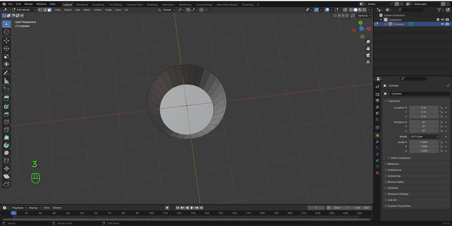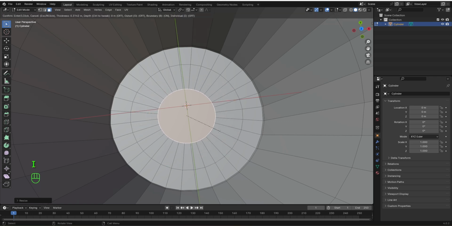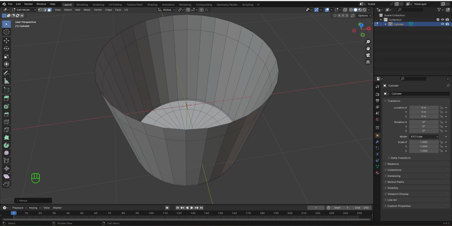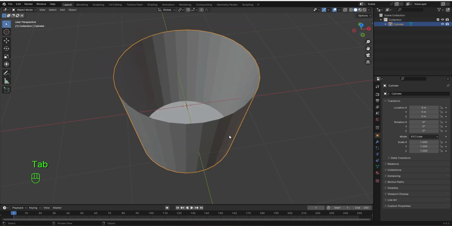Press 3 to go to face mode. So I'm going to select this face, press I to insert a face. Press S to scale that out a little bit. Then press I again to insert another face right here. Press M on your keyboard to merge at the center. Select center when you press M. Let's tab out of edit mode. Press tab to tab out of edit mode.